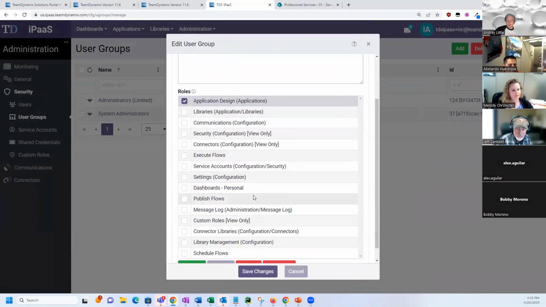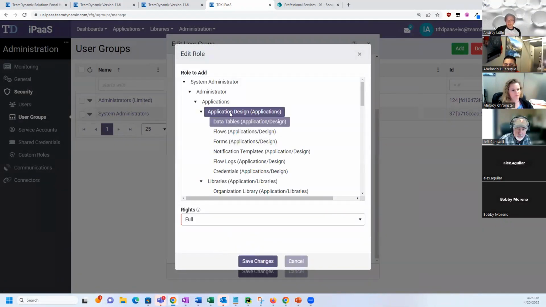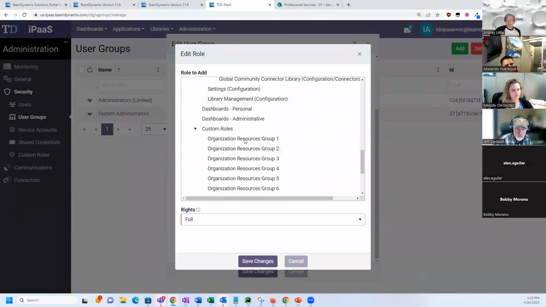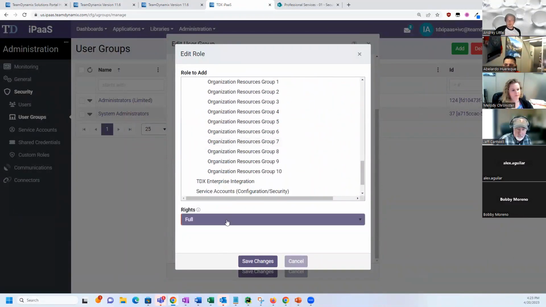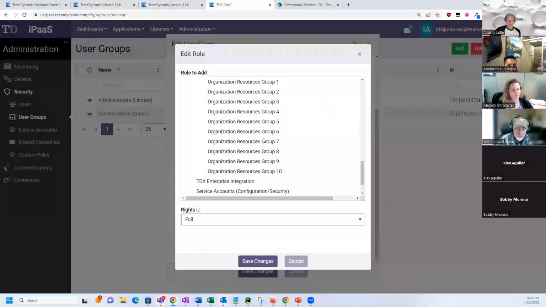So here we have application design. These are all the things that you all have access to, but then I can also edit these associated roles. So I can see, okay, application design you had full access to, but you were saying user groups you didn't have full access to. Well, we can easily modify that through this menu. And like I said, you have view only, view edit, view delete, view edit delete, full, and then explicitly deny for each one of these individual pieces itself.